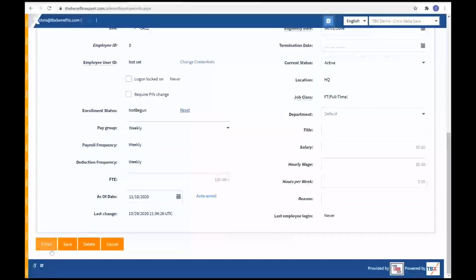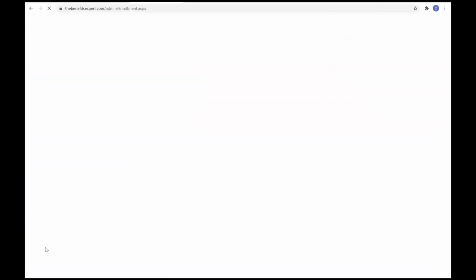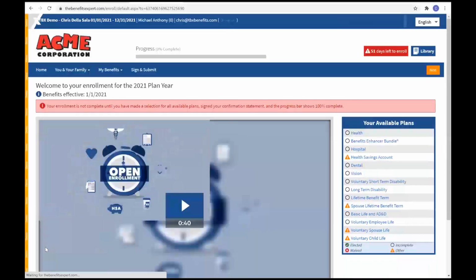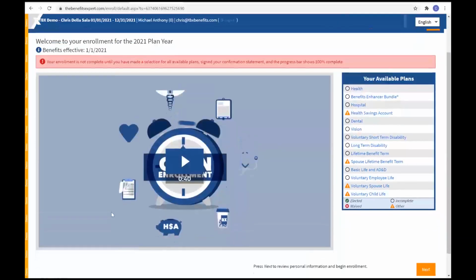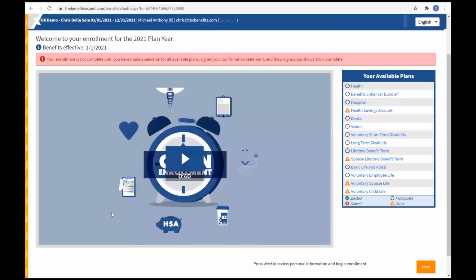But this is something that an admin would see. But when an employee logs in, the first thing the employee is going to see is this. And now we're into the enrollment. This is them going through the process. The first screen that they're going to see is, hey, welcome to your open enrollment.